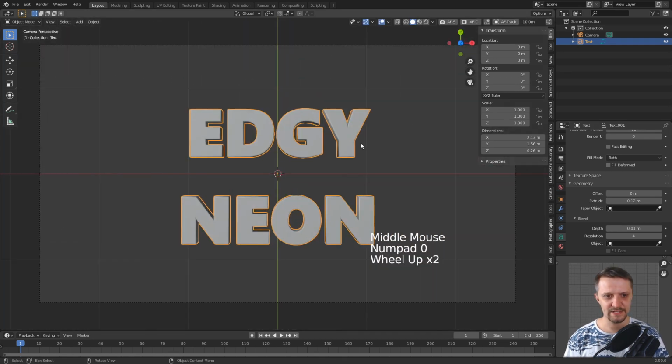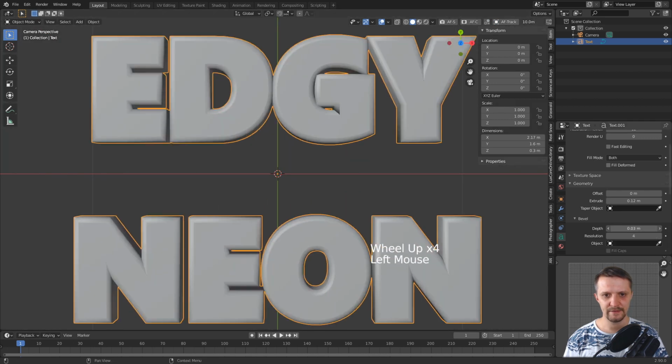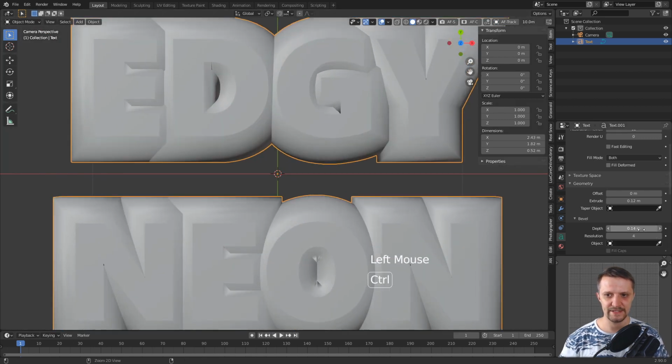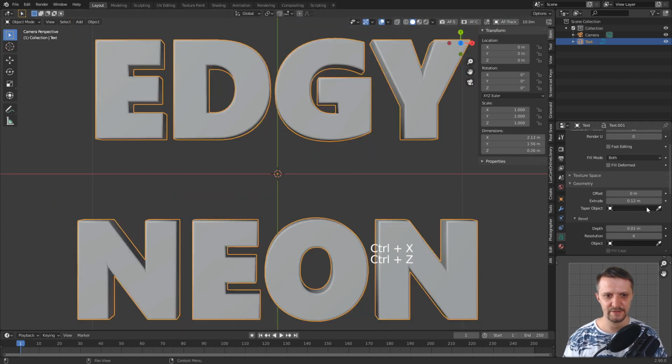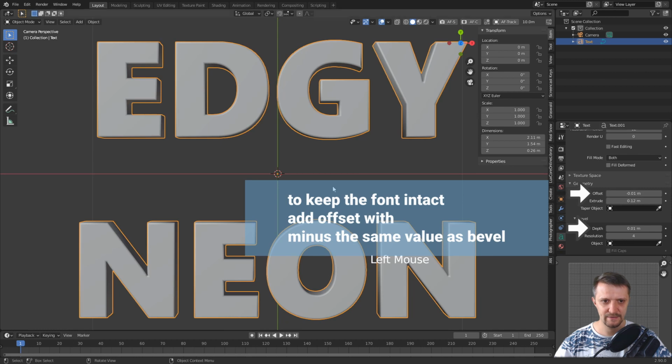And now you might notice that when you bevel the object, the font gets kind of like offset outside. So if you go a little bit overboard, the letters might be overlapping. And if you want to counter this effect, just use the offset with a negative value.